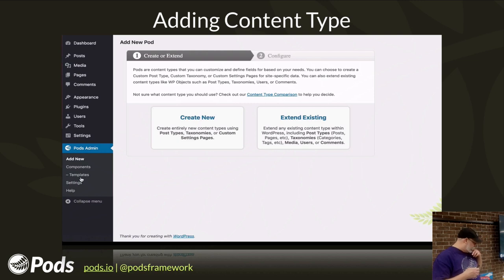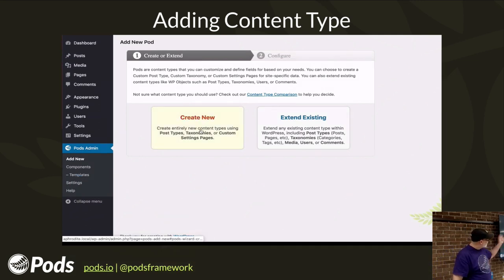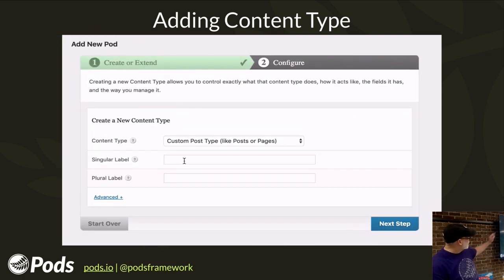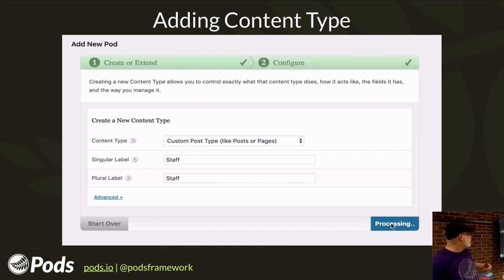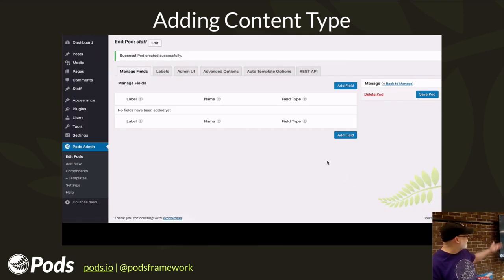Now, we call them pods, but a pod is just a word for a content type. In this case, what we're actually going to be doing is creating a custom post type, and we'll start with the staff. So for this one, you're going to click Create New. And it's going to give you the default of custom post type, like posts or pages. Staff is both singular and plural, it's the exact same word. So we're going to use that and hit Next Step, and staff has been added.